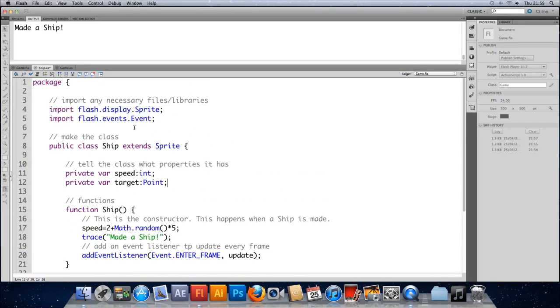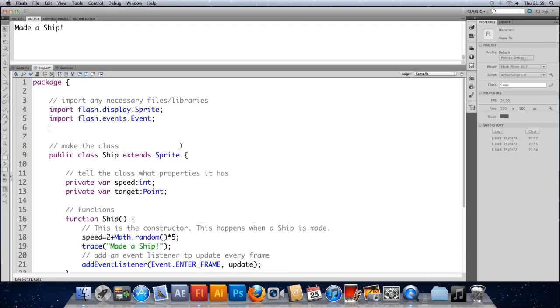So we're going to have to import something else here. Let's see if I can remember what it is. I think it's just display again. Flash.display. Or is it? Let's try. Let's see if display likes it. .point. No, it's not display. Flash.geom.point. That makes sense. There we go. Flash.geom.point. I'm guessing it's for geometry.